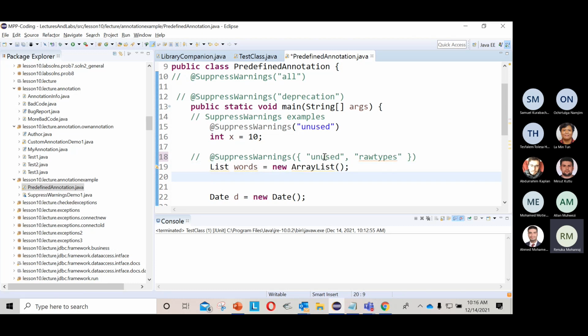So if I have multiple values to warn about, inside this one you can pass the values. There are two kinds of warnings I want to suppress. One is unused, another one is raw type. If I change it into a parameterized type, you will still get unused. So if I have multiple values, you specify inside the brackets what kind of warnings. If you have only one, you can use it this way. If you have multiple values, specify it this way.